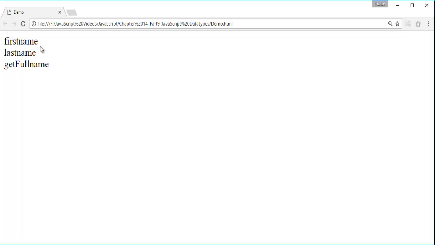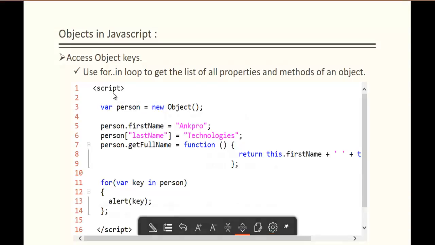These are the properties. These two are the properties, and this is a method of the object person. This is how I'll access all the properties and methods of an object with the help of for loop. That's the meaning of this sentence. Okay, coming to the next slide.